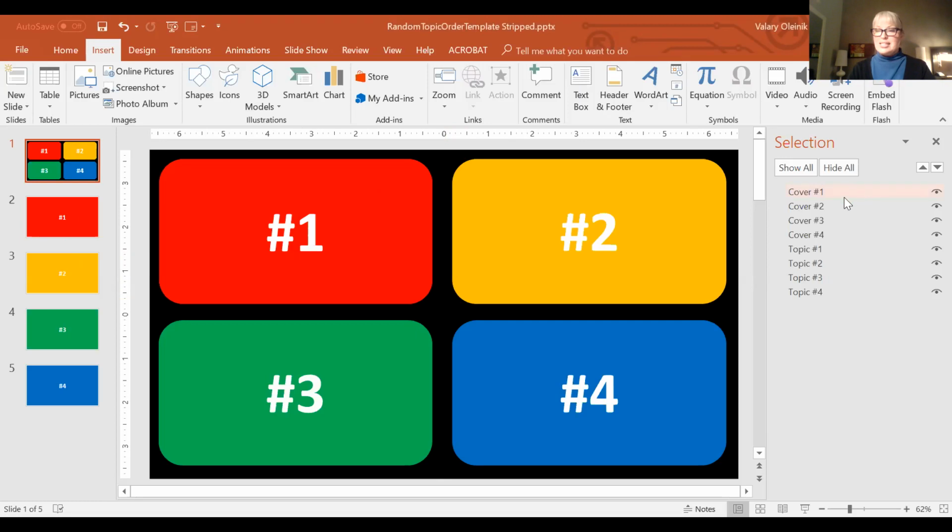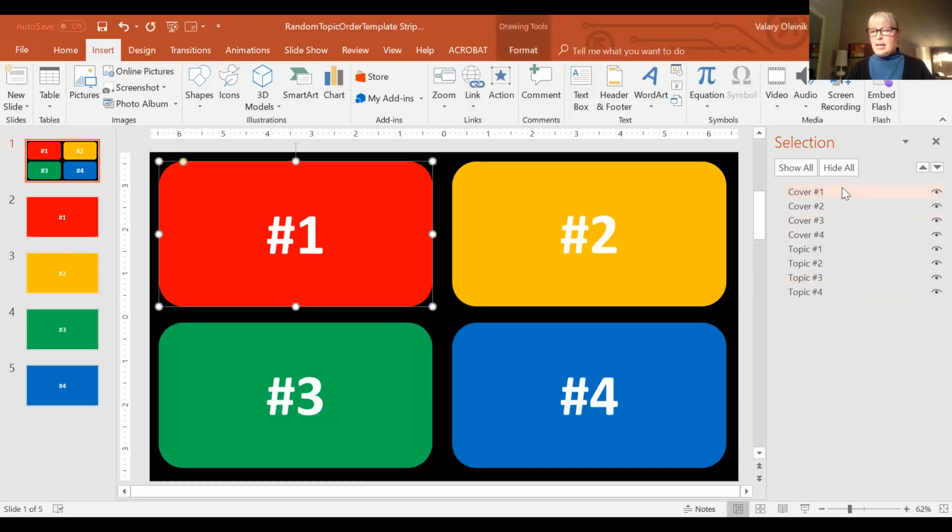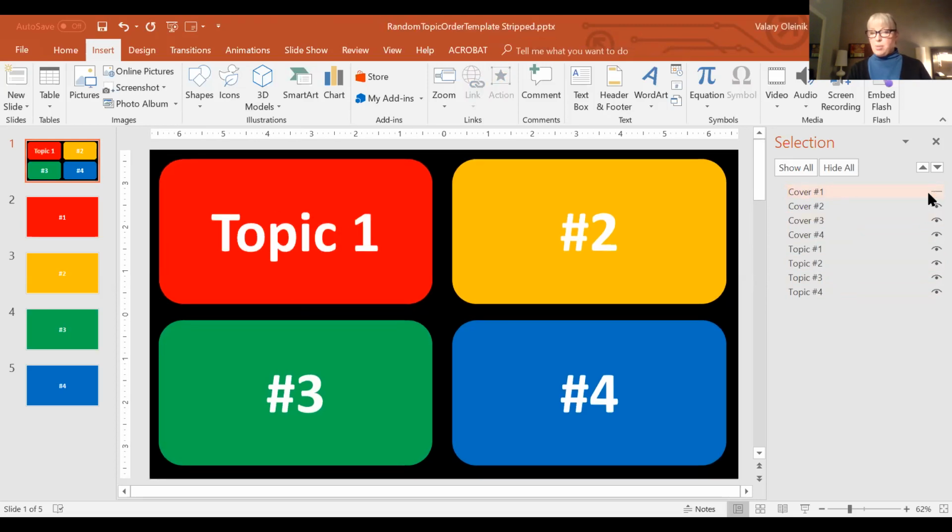If you look over here in the selection pane, you see that I've named them. There's cover 1, 2, 3, 4, the boxes you see that have the numbers on them, and then 4 called topic 1, 2, 3, 4. If I select cover 1, for example, and hide it temporarily, you see that the topic 1 box is just right underneath it. So there's actually 8 boxes here, with a cover on top of each of the topic boxes.